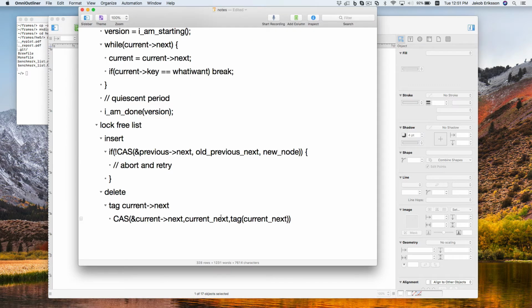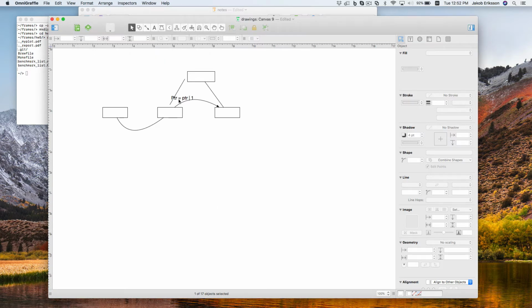Okay, so this here, tag, means we set the lowest order bit to 1. And now we've said, okay, this is due for deletion, and now we can actually remove it. I guess we have to detag that now, because we've updated it. Right. So we set that one, and now we change this pointer to point over here.